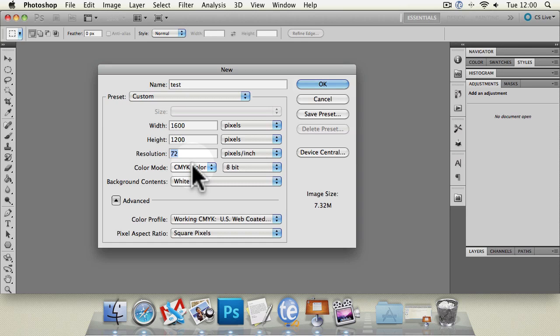And all this does is it tells the program what mode it should set colours at, because they do display differently when they are printed or onto a screen, for example. And then finally you've got the bit depth.